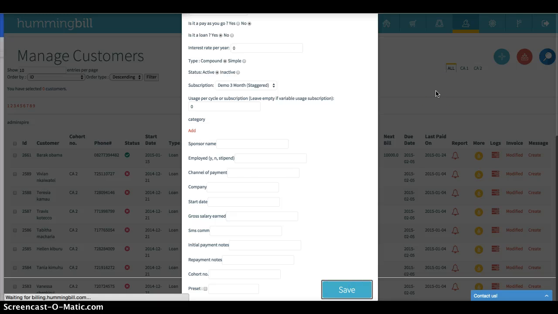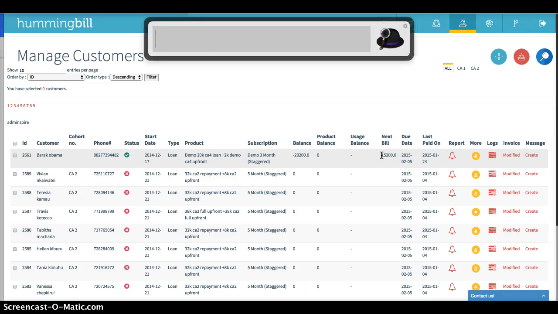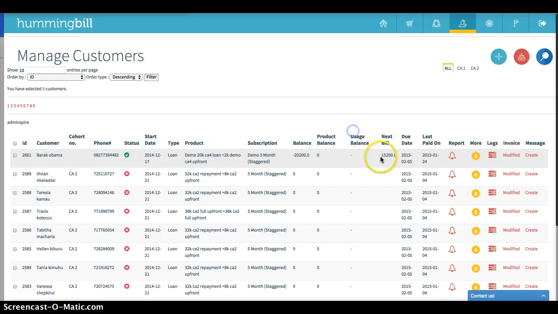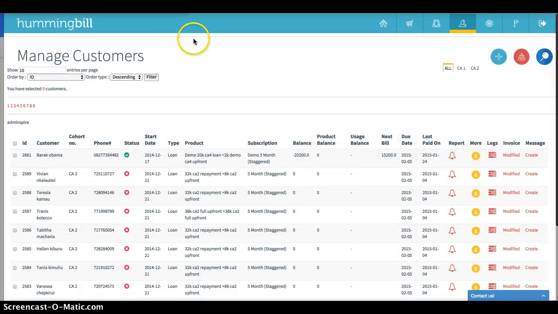Hit save. So you'll see what happens is two things. One is that you've got your first payment, right, of 20,000 times 0.5, plus the 20,000 times 0.25. So there's the 15,000, and because the client didn't make a payment before January 5th, which is technically when the first payment was due, because the client started in December, it added this 200 shilling fee to the client's logs, the client's balance. So there we are. Thanks so much.